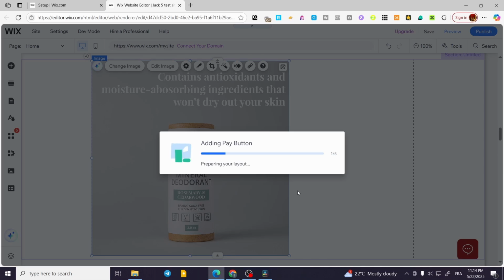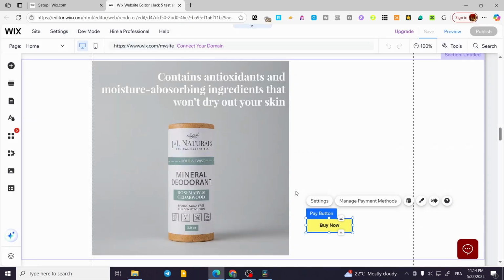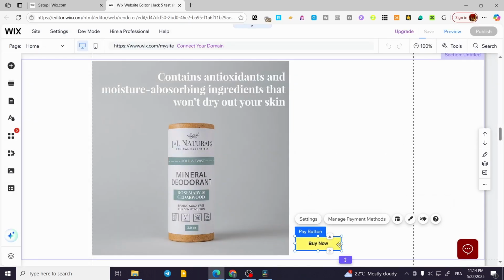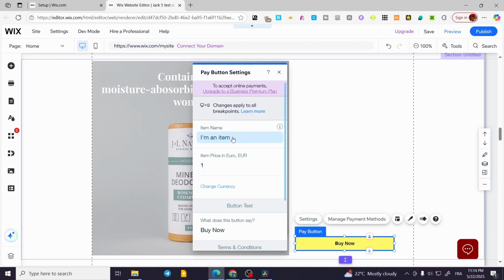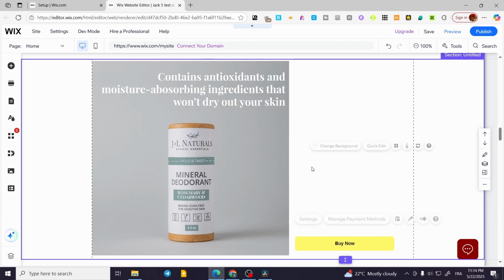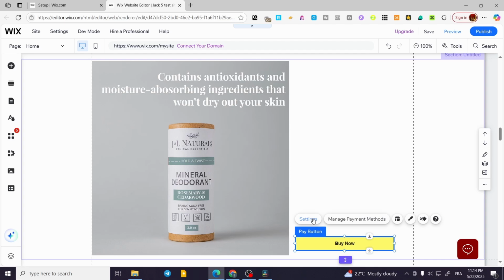So it is going to be adding it. It is going to be crucial for the system to add it because it is going to read it as a product. Now you can go ahead and put in settings, and these settings are going to define the item. Basically, you're going to choose, for example, an item, or you are going to put the price in euro. For example, we're going to put this product as 120 euros.